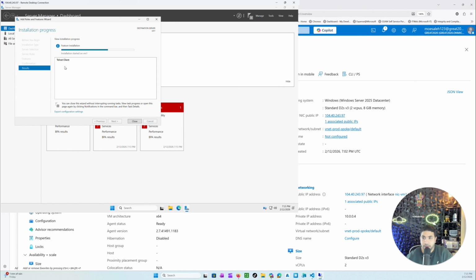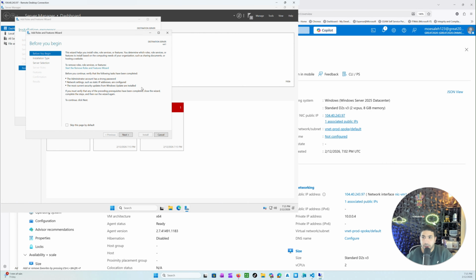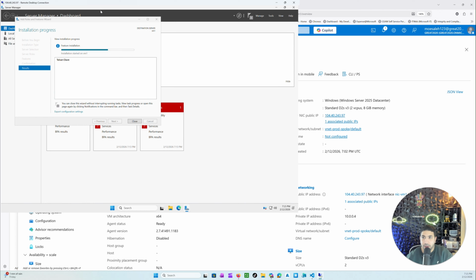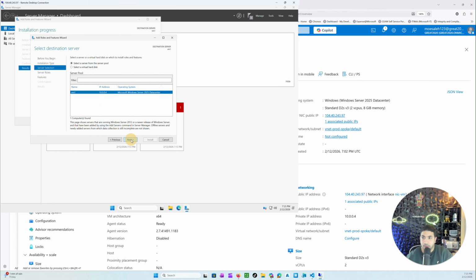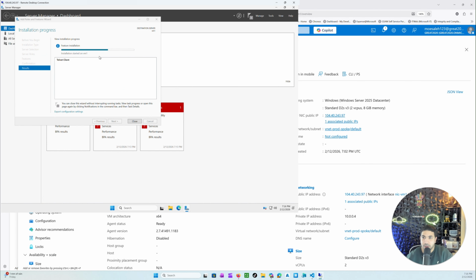I've installed a telnet client just to be able to telnet. The way you do it is to go to Server Manager in Windows, and then you can add the Windows feature. If I go next, I'm choosing the same server, and I think I wouldn't be able to do it now because it's still installing. So let me cancel, and we'll wait till it finishes.